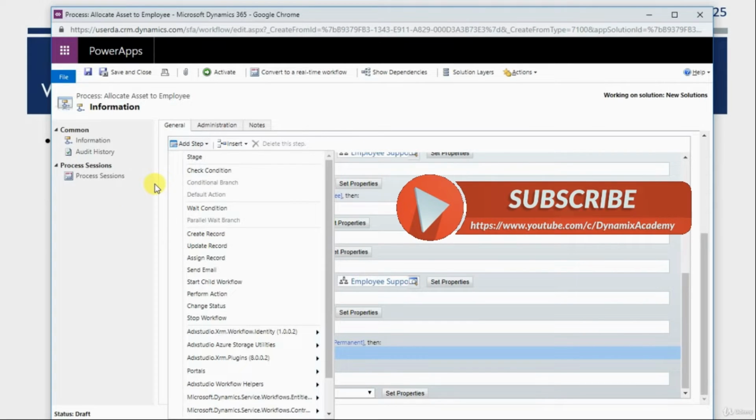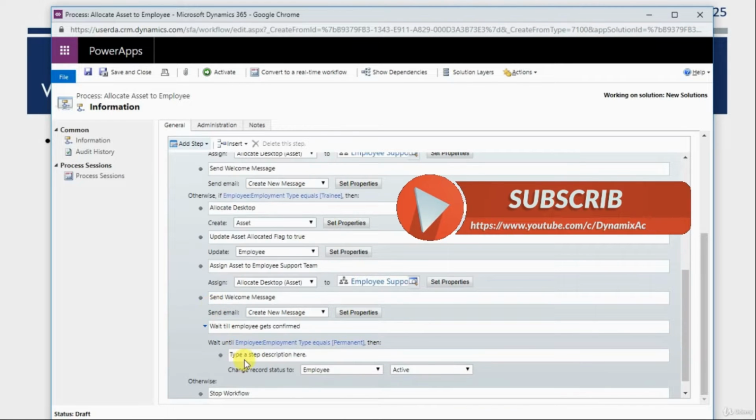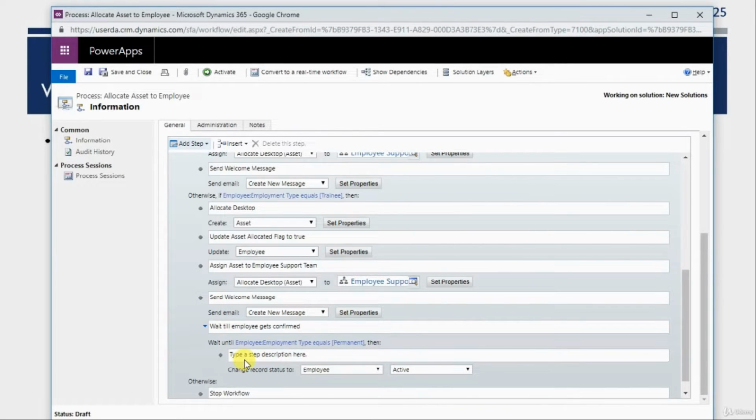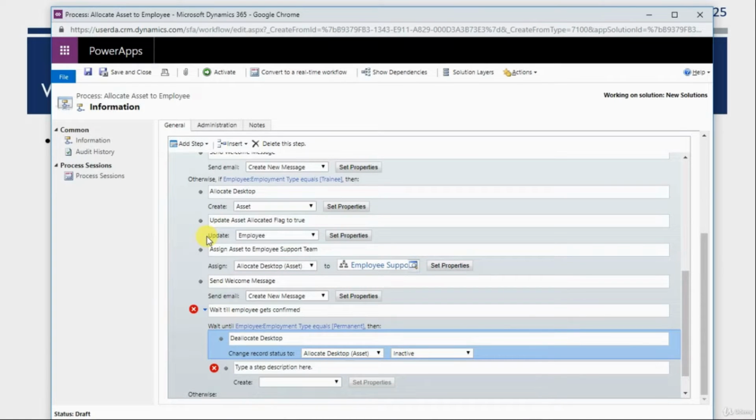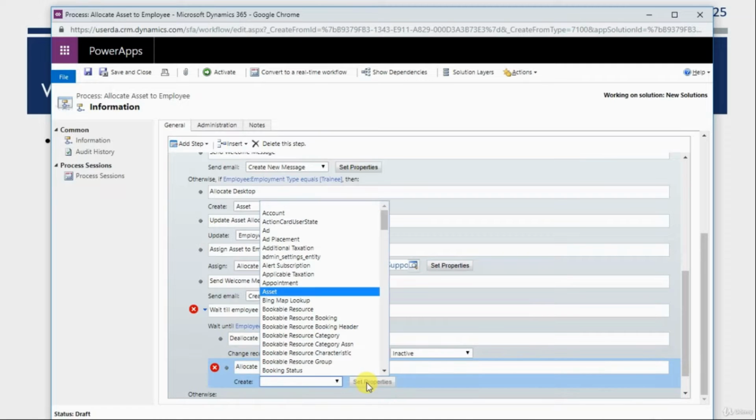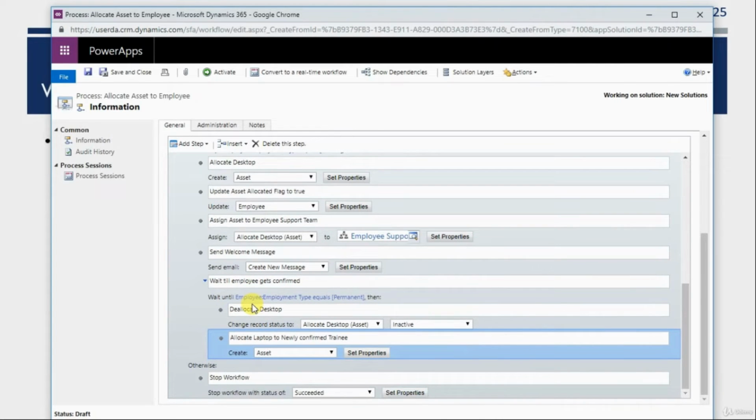So in order to deactivate a record, you can use change status action. Using this tab, you can change the status of that record. Every time an employee is getting confirmed, first deactivate desktop asset that was allocated to him, and then you will allocate new asset of laptop type. So this was the desktop which was allocated to him. We will first deallocate. That means we are changing the status to inactive, and after that we will also allocate a new record. So I allocated a new laptop to the newly confirmed employee.